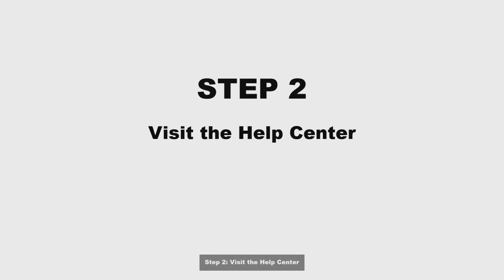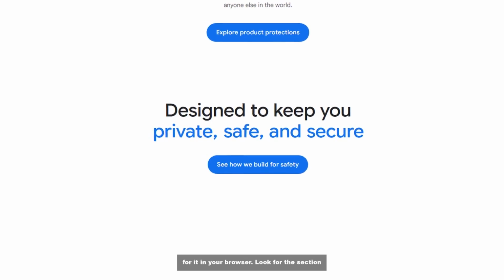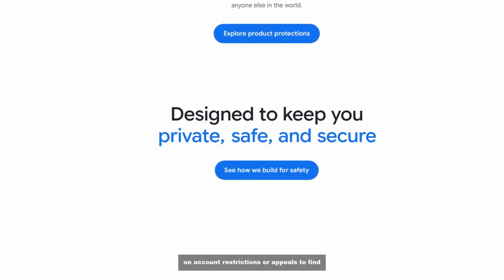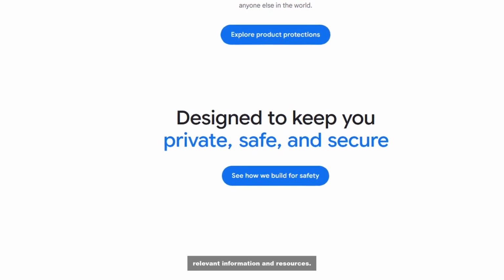Step 2. Visit the Help Center. Go to the Facebook Help Center by searching for it in your browser. Look for the section on account restrictions or appeals to find relevant information and resources.